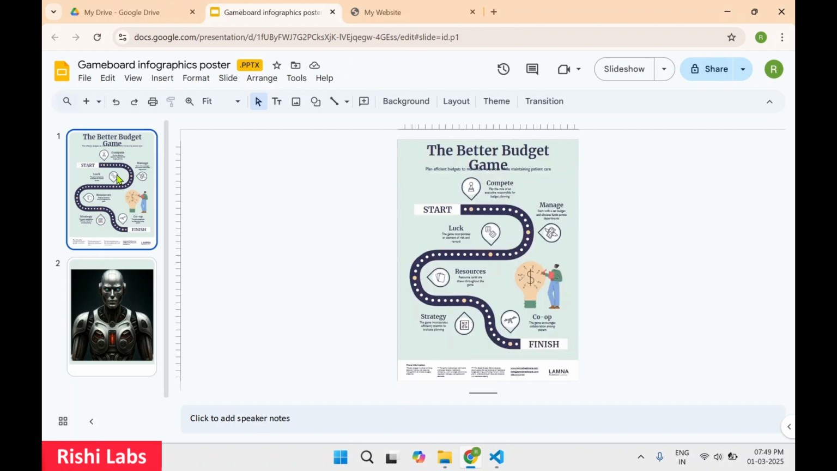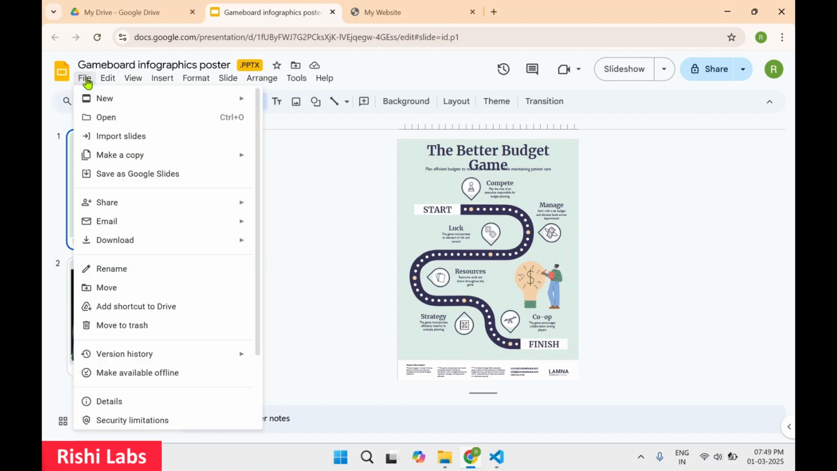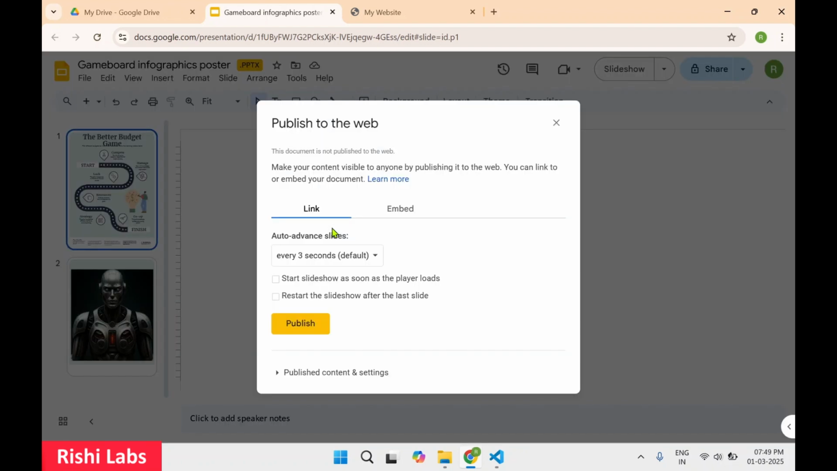Okay, now to embed this file inside our HTML page, what we need to do, we need to click on this file, click on share, click on publish to web. Okay, go to the embed tab. Over here you get an option slide size. If you want small, medium, large, custom, I'll go with the medium.